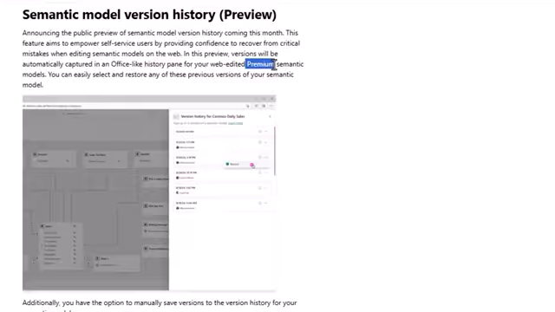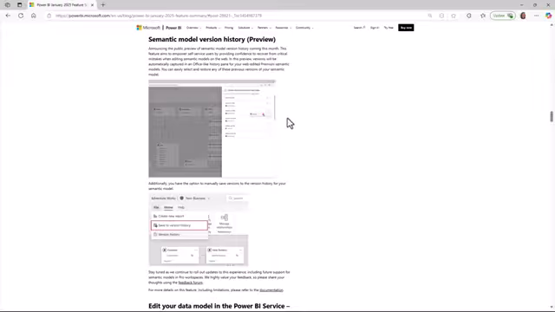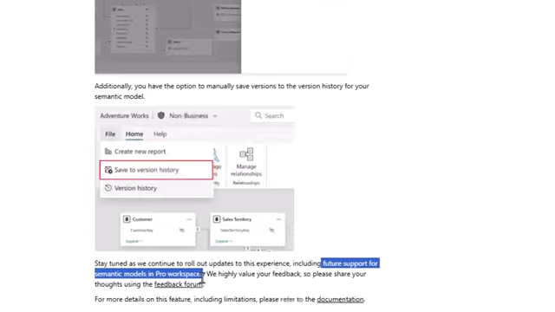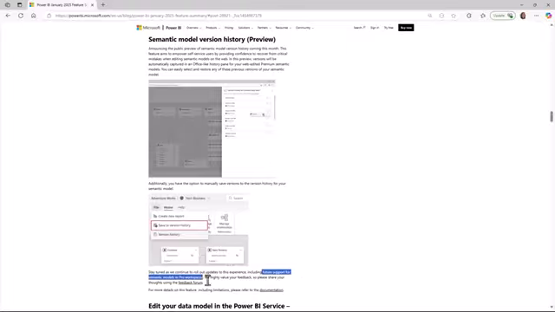In January, we announced the preview of semantic model version history for semantic models stored in premium workspaces. We are excited to share that just as we promised, this feature has now been extended to support Pro workspaces as well. This means you can now use semantic model version history for your models edited on the web in both premium and Pro workspaces. Let's take a look at how this feature works.